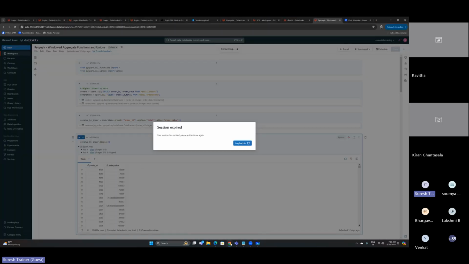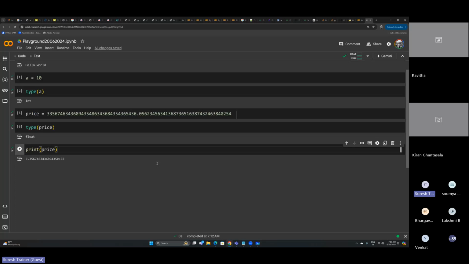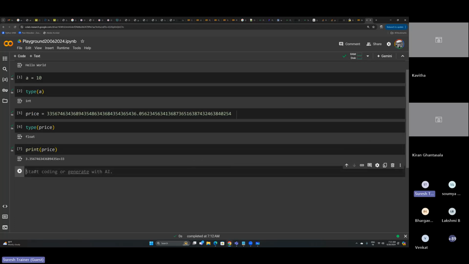And since this is a REPL mode, you can also do it this way. I'm not using any print statement, but I'm just typing price and you are still able to see the value. This flexibility you'll have only when you are using a notebook kind of environment like Jupyter Notebook or Google Colaboratory Notebook. But when you are using an IDE, you'll have to use the print statement.